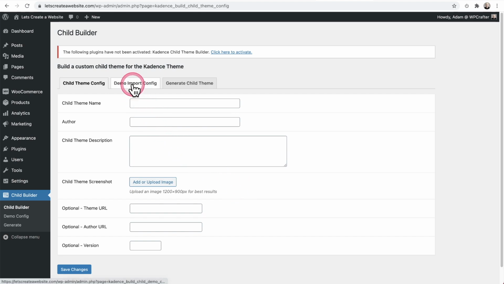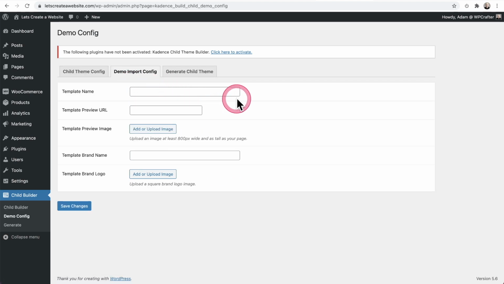Next, you're going to click here where it says Demo Import Config. Now, this information is what's going to show inside of Kadence Starter Templates. Remember when we first went to it and it showed the logo and the brand name, and then on the top right, it had the logo and the brand name. We saw the screenshot of the homepage and then the title of this template. Well, that's all that's being asked right here. Give it a name, a preview URL, and you are going to want a screenshot of the homepage.